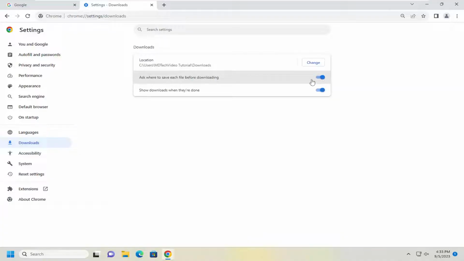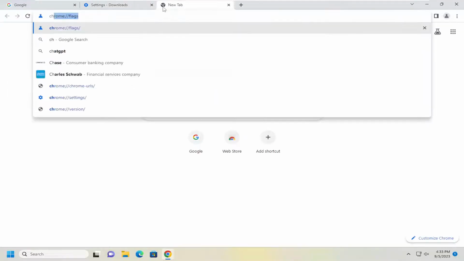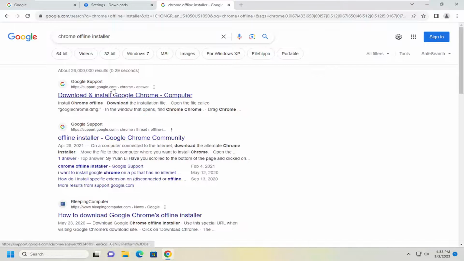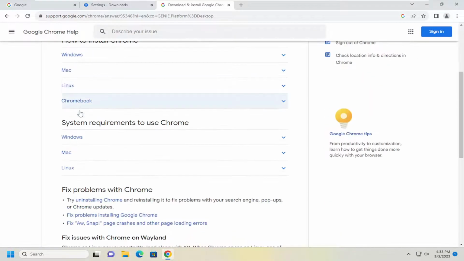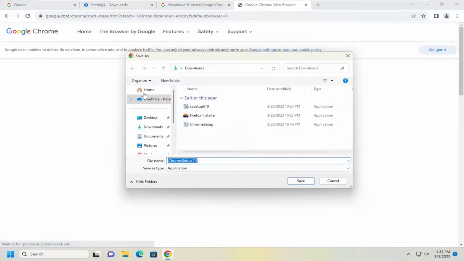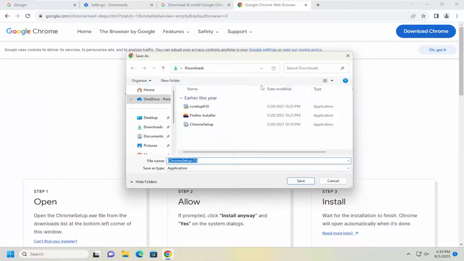So now if you attempt to download any files from the Chrome browser, it will give you a little dialog pop-up window asking you where you want to save the file before downloading. So for example, if I did the Chrome offline installer, and I just went ahead and just did that for an example for this tutorial here. You see we'll get a little pop-up window that will say Save As. So that's pretty much all that'll do.